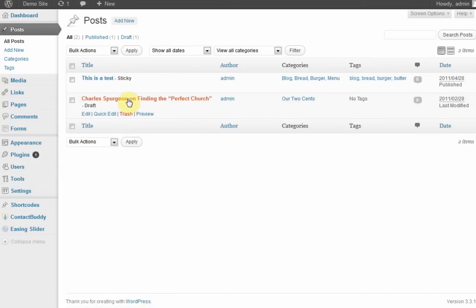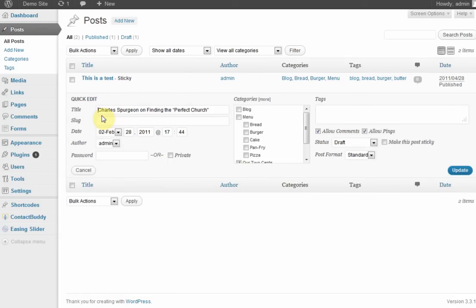Now, the only difference between this one up here and this one here is this one is published up at the top, and the Charles Spurgeon is not published. You'll see it is a draft. So if we do quick edit on that, you'll see it is in a draft status.